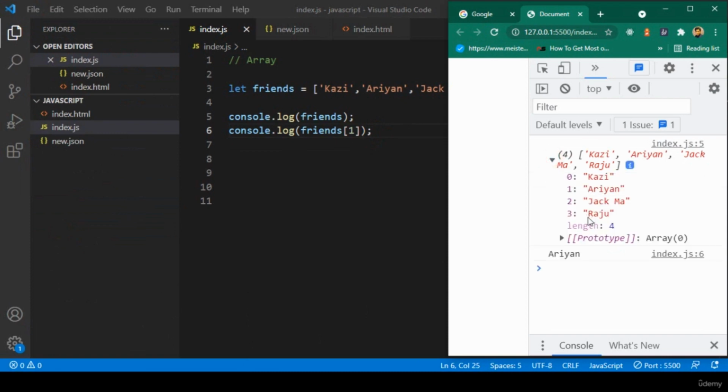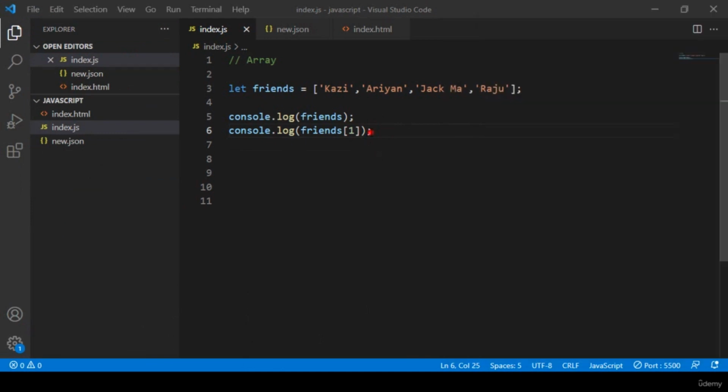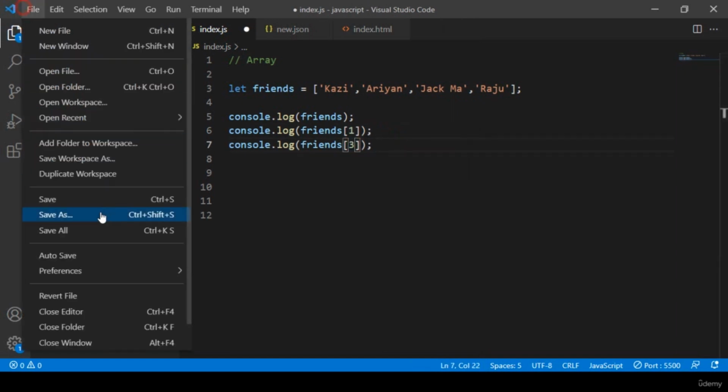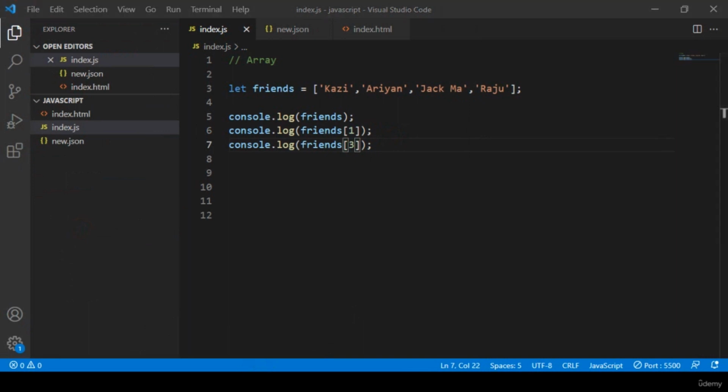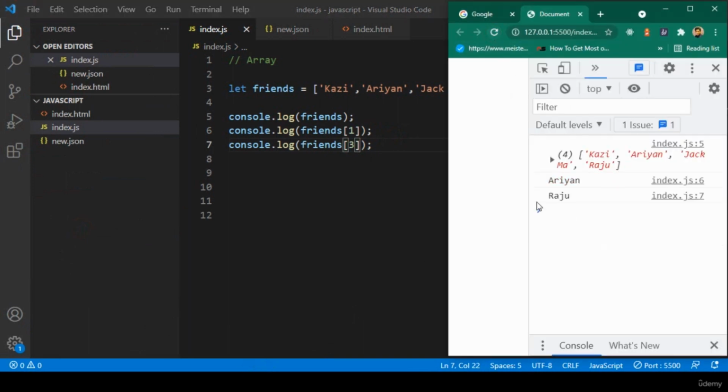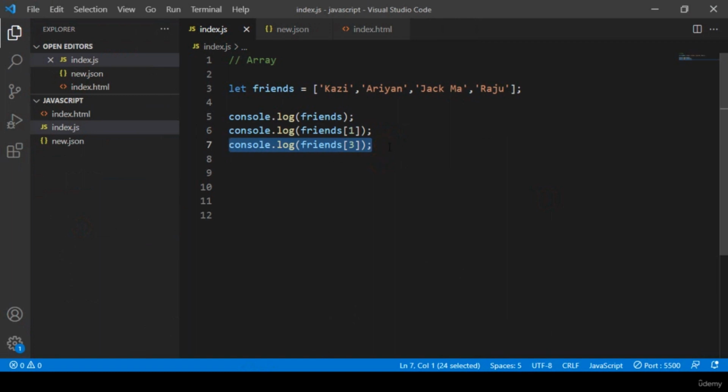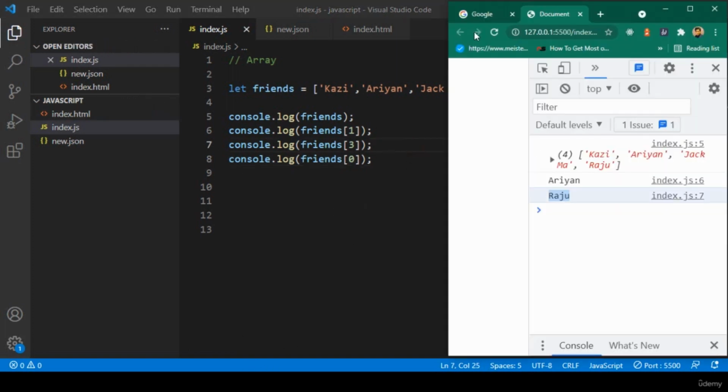And also if you want to get Raju, that means if you want to display Raju, then our index is 3. You only have to do this simple work here. You only have to use the index 3 data. Okay, if you click save all, now that should display Raju. And if you want to display index 0, then all you have to do is add 0. So index 0 is our first item, right? I want to save it, and then if you refresh, now you can see it displays Kazi. I hope, friend, it's very clear to you.